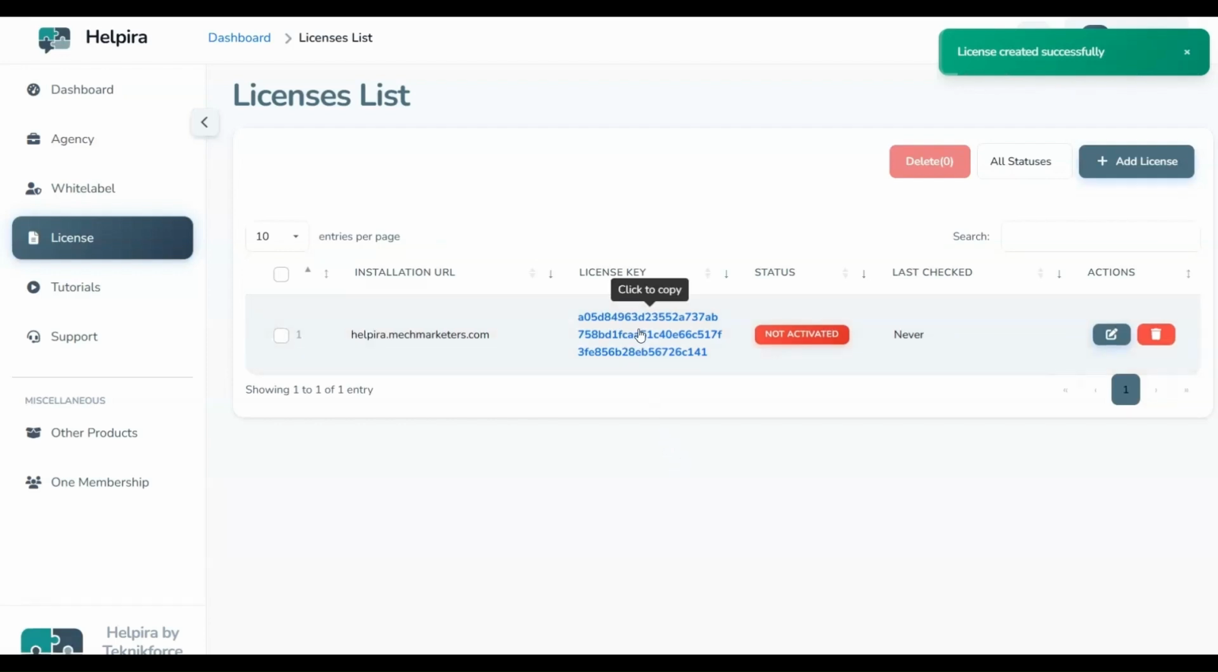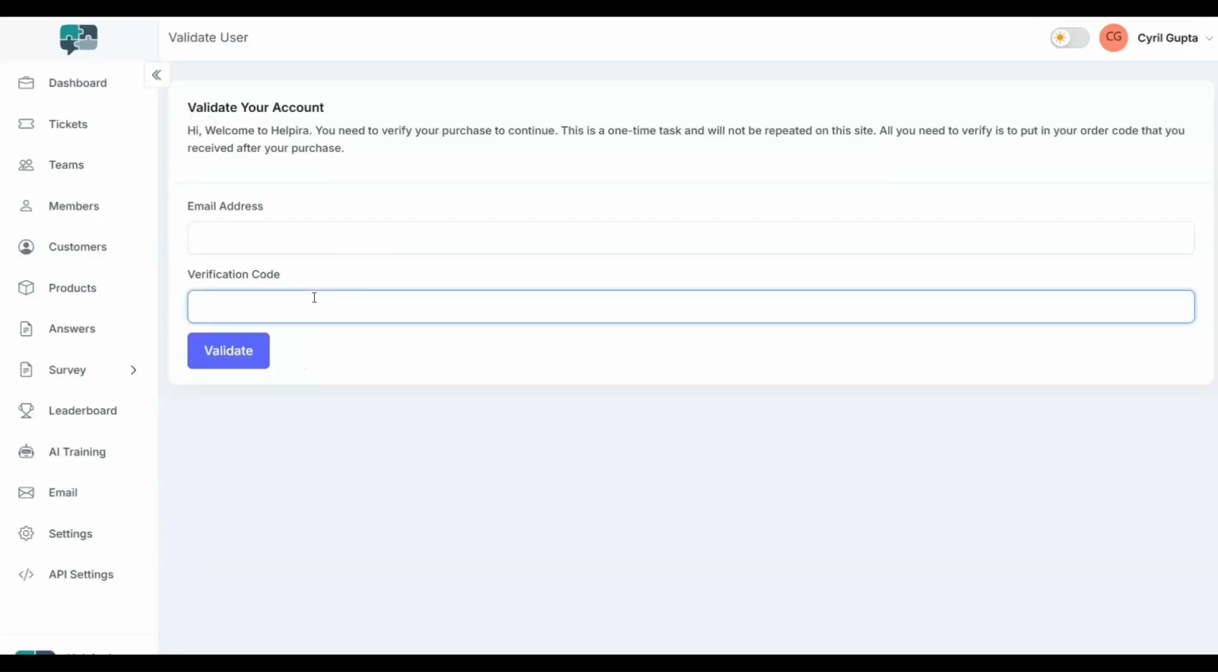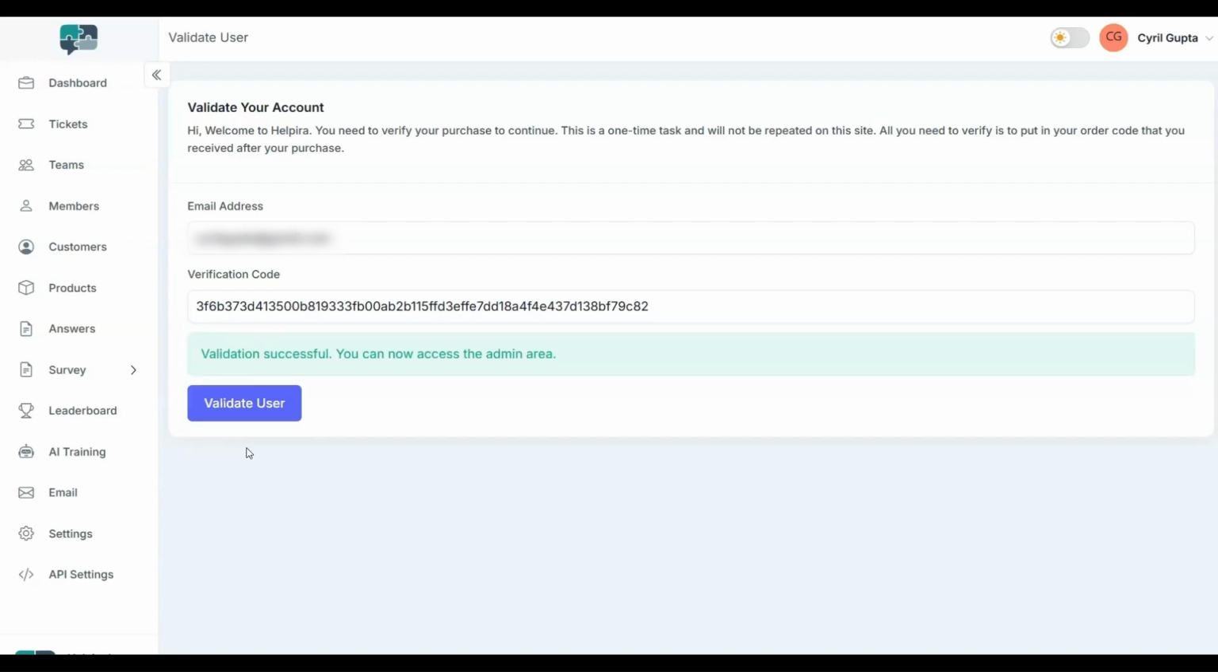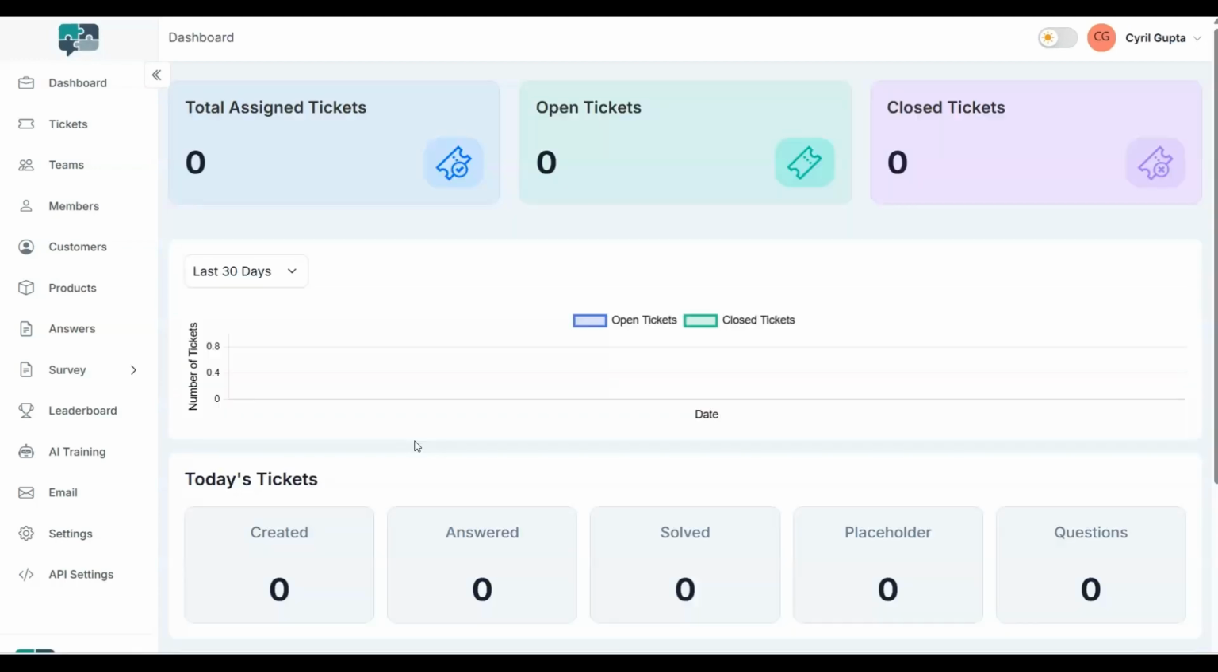Copy the license code. Go back to your Helpira dashboard, paste the license code, enter your email, and then click Verify. Your Helpira app is now installed. That's how easy it is to install Helpira on your own hosting and how to set a cron command.